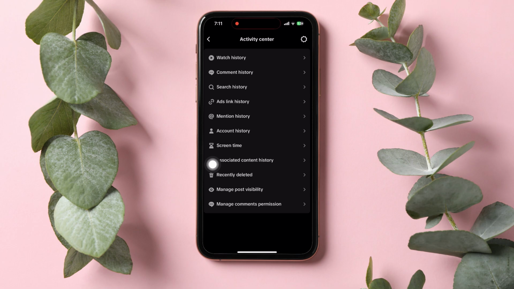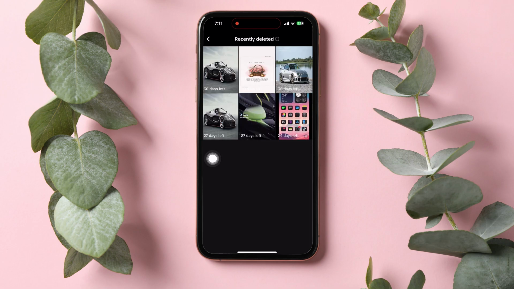Now scroll down and go to Recently Deleted. You can now view all your recently deleted TikToks over here. Following these steps, you can easily view others' deleted TikTok videos.